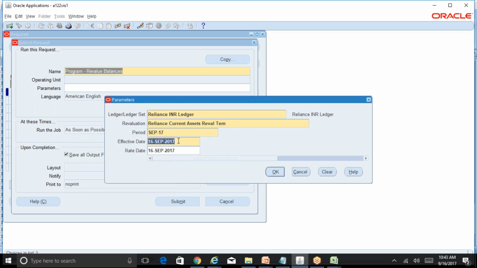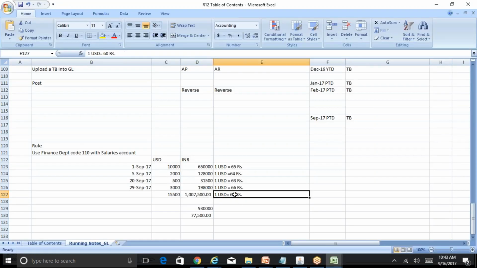And what is the revaluation journal entry date, when the system calculates the revaluation? By default it is showing today's date of 16th September, but in the real world you perform this revaluation at the end of the month, that is on the last working day or last day of the month. So it is defaulting to just the system date. You change it to 30th of September. And what is the revaluation date or exchange rate it needs to use? It needs to use the exchange rate on 30th of September. So that means it needs to use this 60 rupees exchange rate.